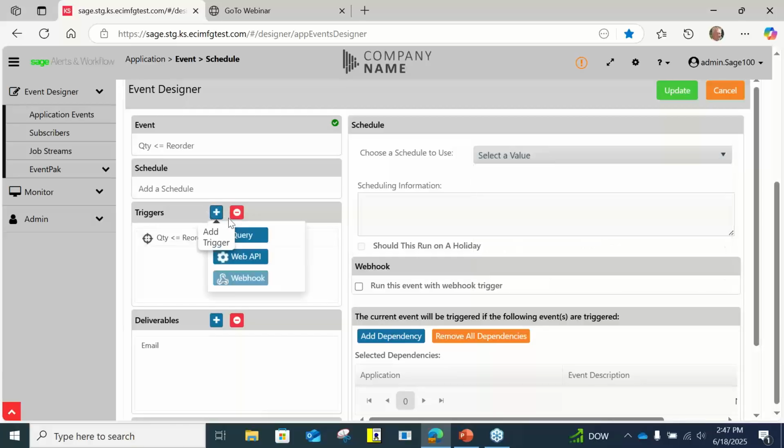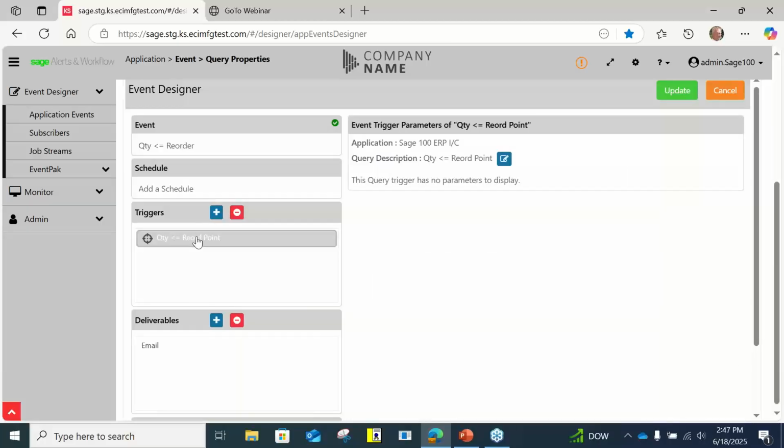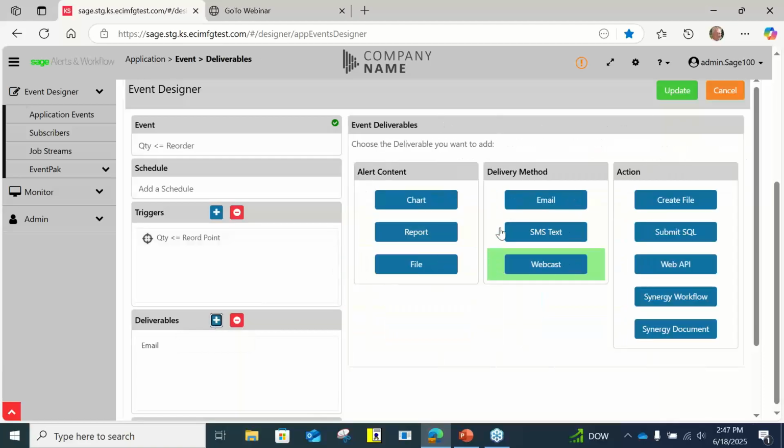What do you want it to do? Well, it's going to trigger a query. It's going to pull into something, whatever that information is. The deliverable: I want it as a report, I want it as a file, I want it as an email, SMTP, a website, maybe a chart. Or you're going to take it as a submit SQL, because you're going to dive that information into something else. Or maybe you're going to post it as a web API, or maybe you're going to have a create file for it, a CSV file, and that's important to you.